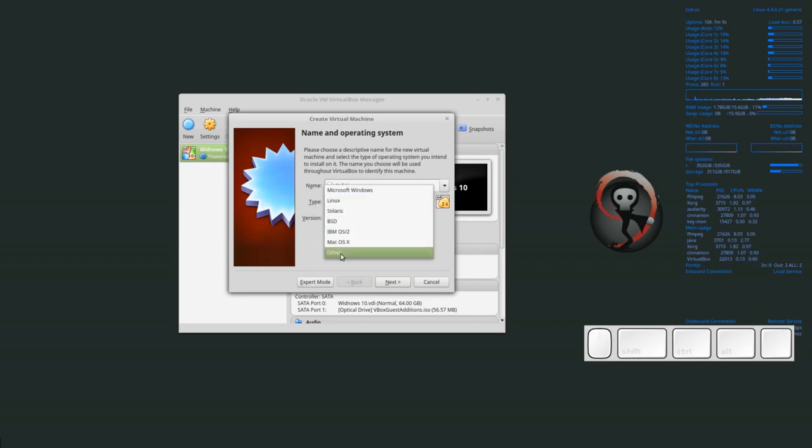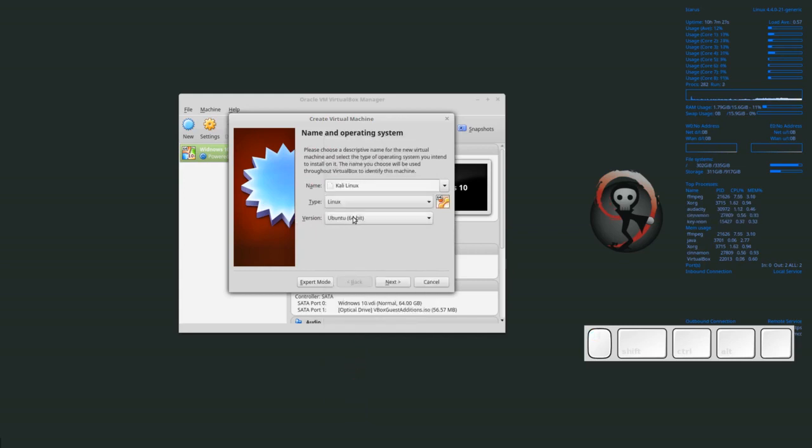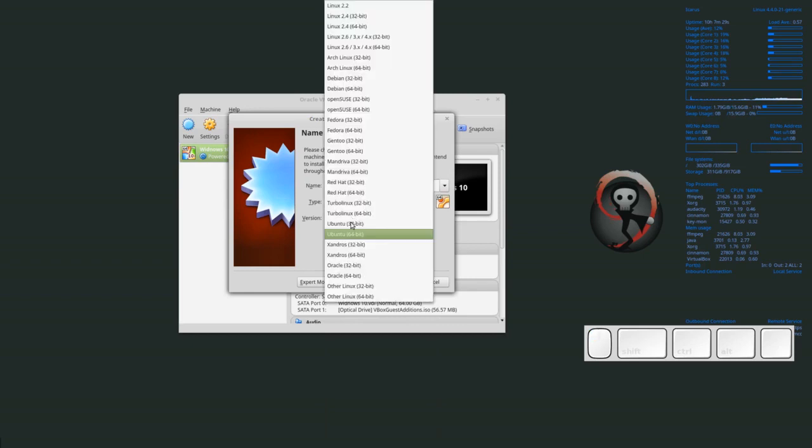Now we have a couple different options. Make sure you're choosing Linux if you're using Kali Linux. If it's Windows, you can choose Microsoft Windows, etc. Okay, and then the version, this is just basically using a general version. Kali Linux is based on, if I'm not mistaken, Ubuntu 64. So I'm going to go ahead and choose Ubuntu 64.